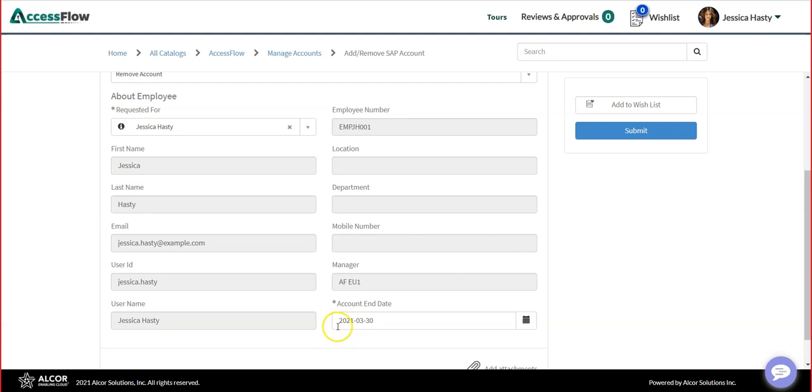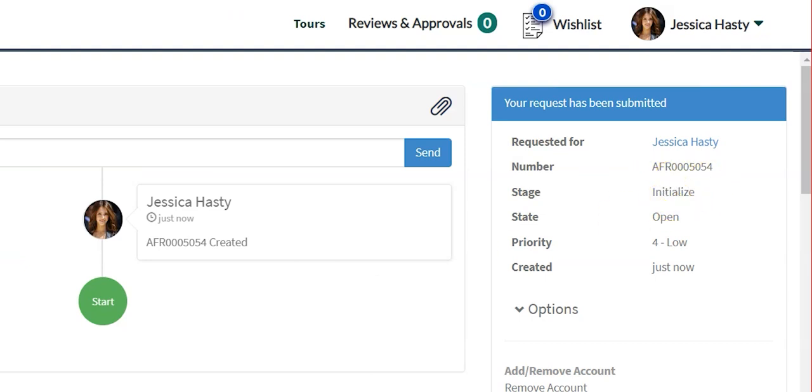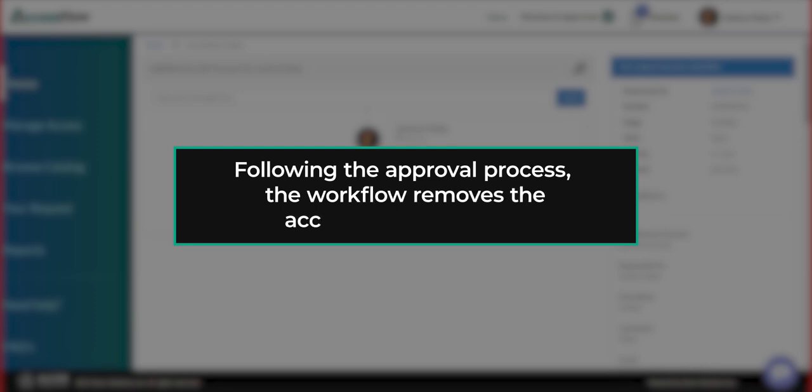Now select the account end date and click on the Submit button. Clicking on the Submit button successfully creates a remove request. Following the approval process, the workflow removes the account automatically.